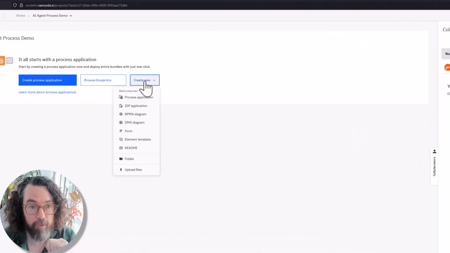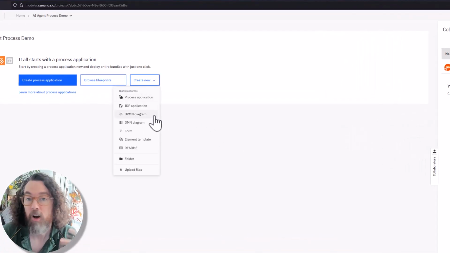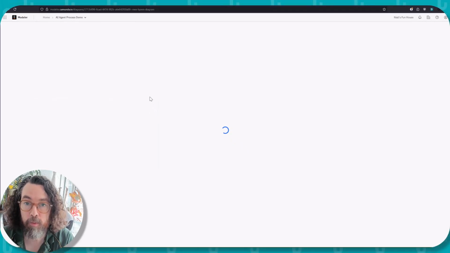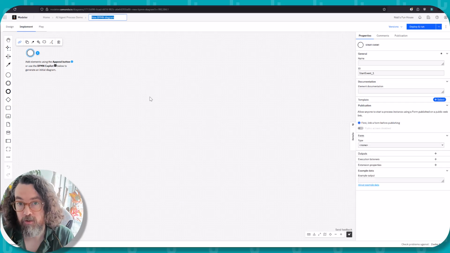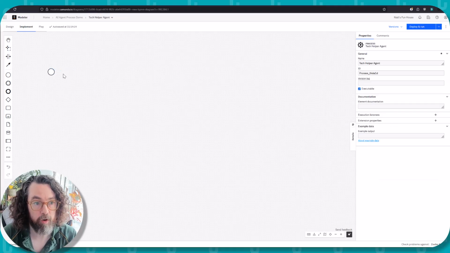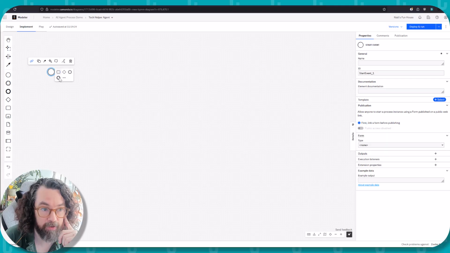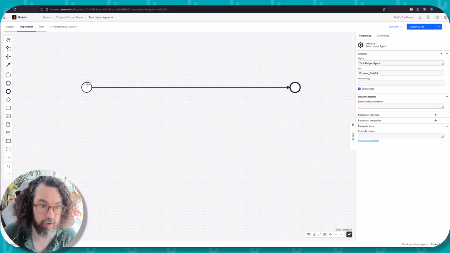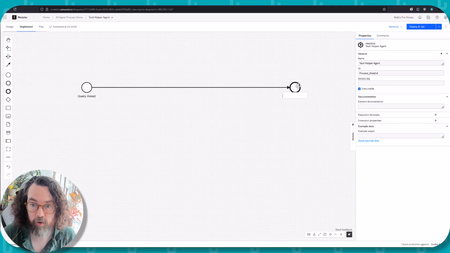So I'm going to start off by creating a BPMN diagram. This is how all the processes basically start. Your BPMN diagram is where we're going to map out both your agent and the series of events that are going to help. So this is going to be called the, let's say, tech helper agent. And we are going to have a start event and an end event. This determines the scope of our process. So let's name them query asked and query answered.